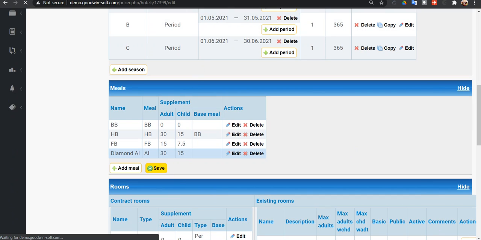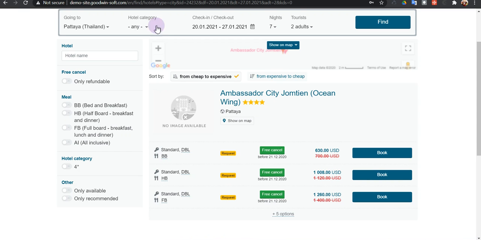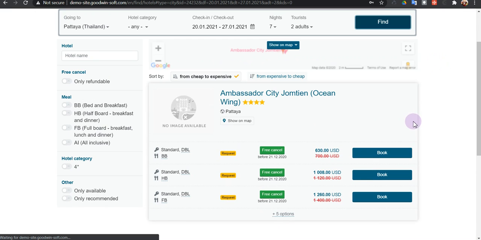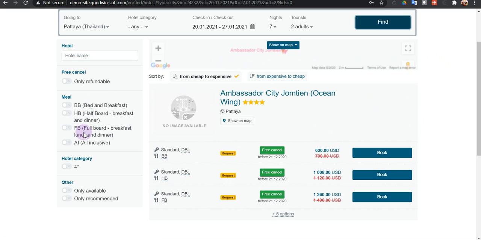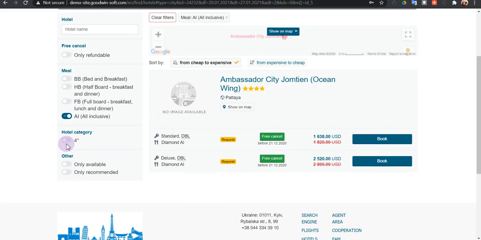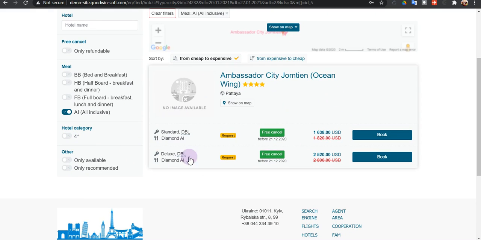if you go to the website and search for this hotel, you can see system meal types in the filtration block. And if you filter by all-inclusive, here in the hotel area, you can see the meal name that you entered in the hotel contract.